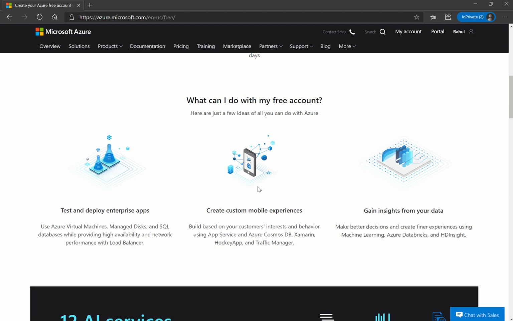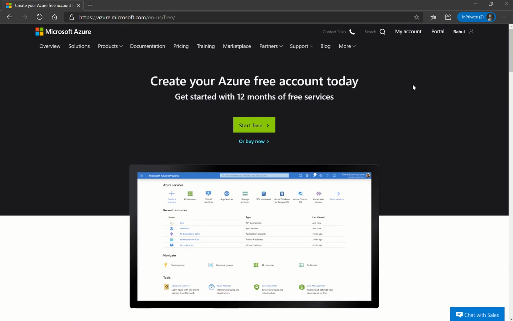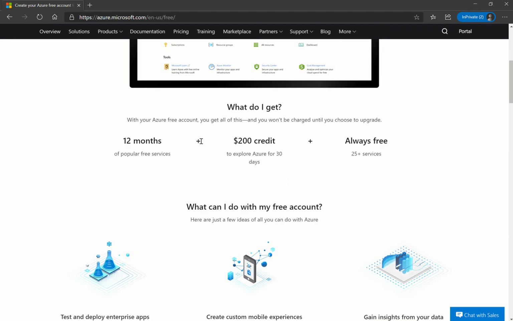So once you're done with that, just go ahead and start creating your free Azure account and subscription. Yes, you need a credit card, and trust me, Microsoft is not going to charge you anything. Just keep an eye on your usage and billing. As long as you are less than $200 in these 30 days trial period, you should be good.